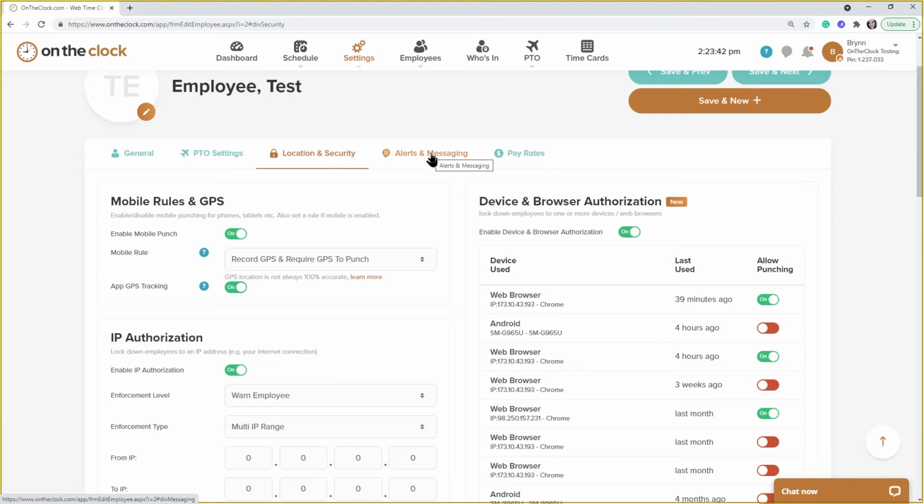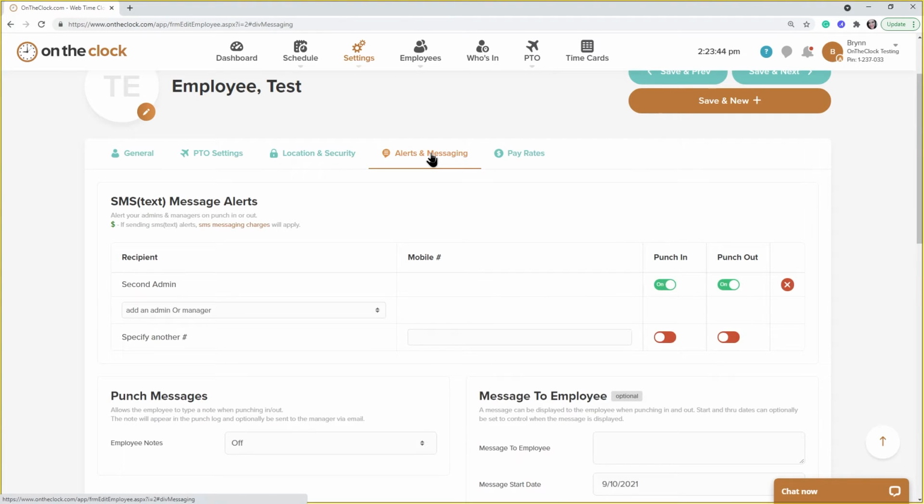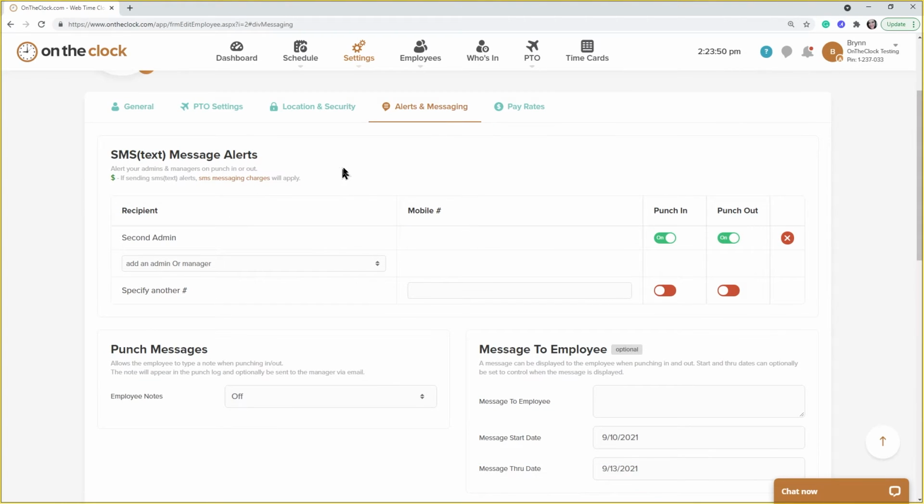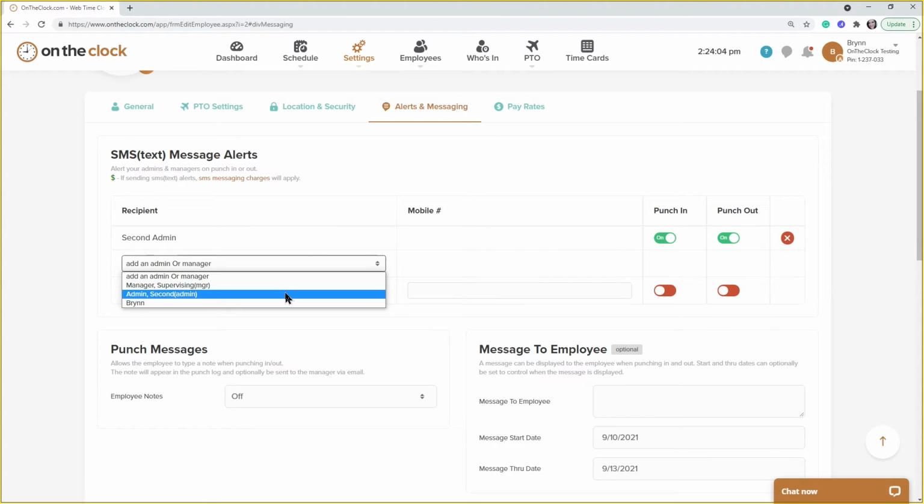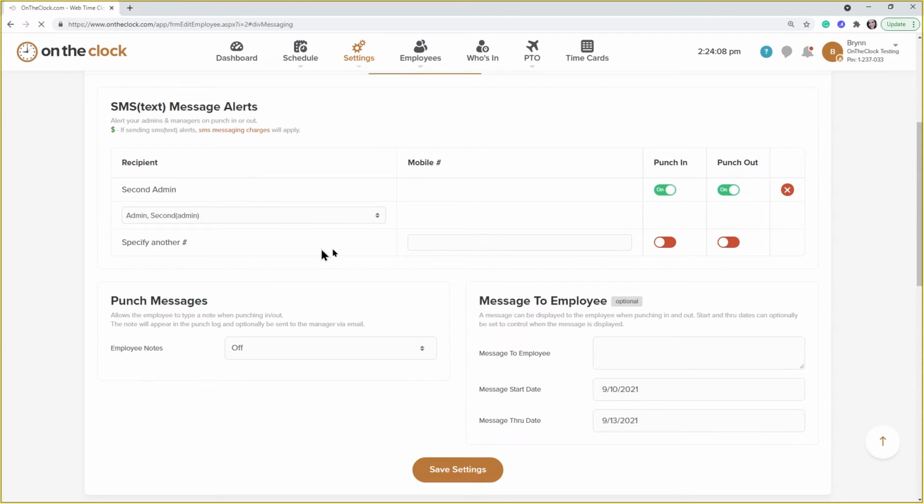Let's go ahead and take a quick look at our alerts and messaging. So we have here in alerts and messaging, we have SMS message alerts. So if maybe you have an employee who is chronically running late, or they always punch in too late, and you want to get reminded of the times that they are punching, just so you can help monitor their activity, you can come in here and select maybe an admin or a manager that you want to have supervise, and go ahead and choose that.